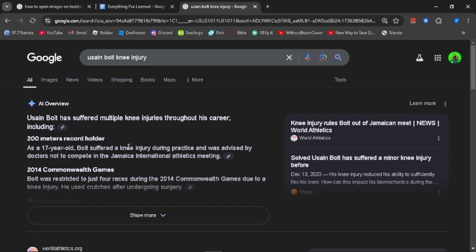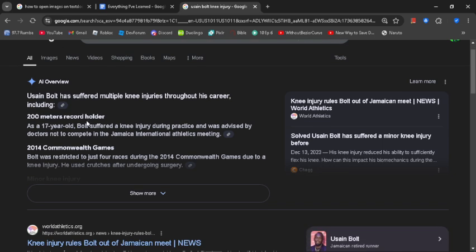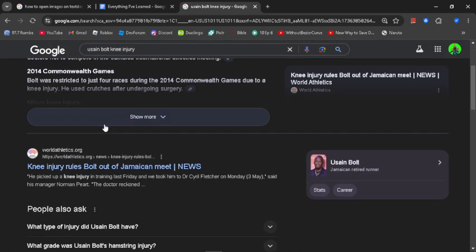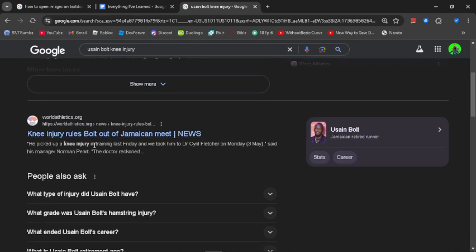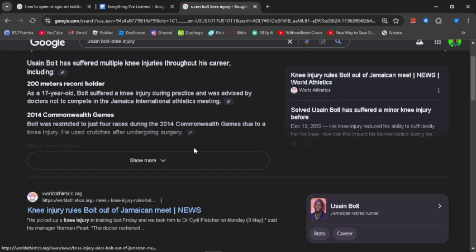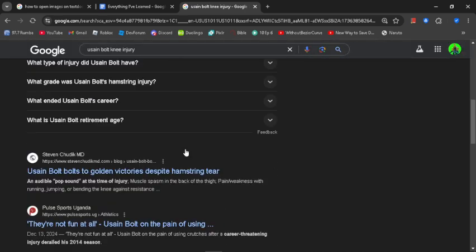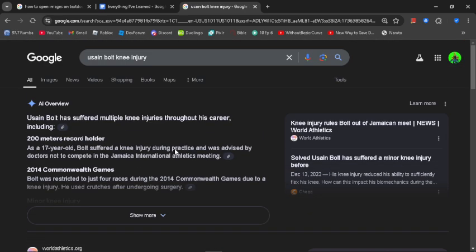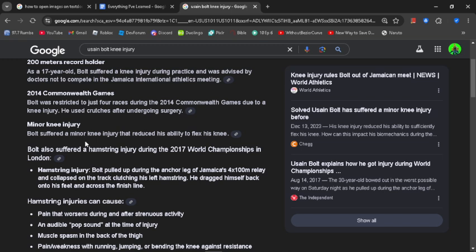As a 17-year-old, Bolt suffered a knee injury during practice and was advised by doctors not to compete in Jamaica's international athletics meeting. You see, 200-meter record holder. He picked up a knee injury in training last Friday, and we took him to the doctor. Knee injury, Usain Bolt, Jamaican retired runner. He's the fastest recorded runner in the world. You should know this guy. Bolt suffered a minor knee injury that reduced his ability to flex his knee.